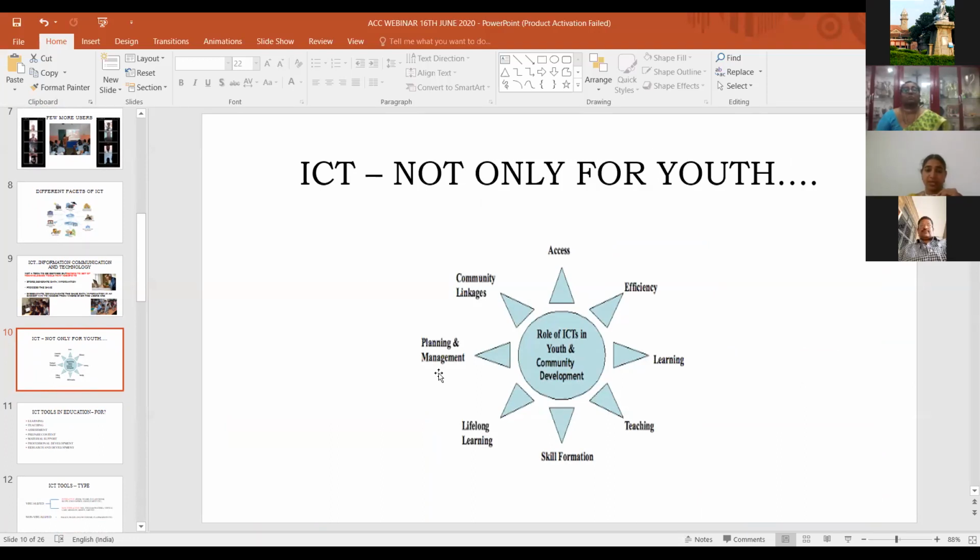We can communicate. We can have linkages from any corner of the world. We can access sitting at our home. We can have the results very efficiently. This is what we can do with ICT.